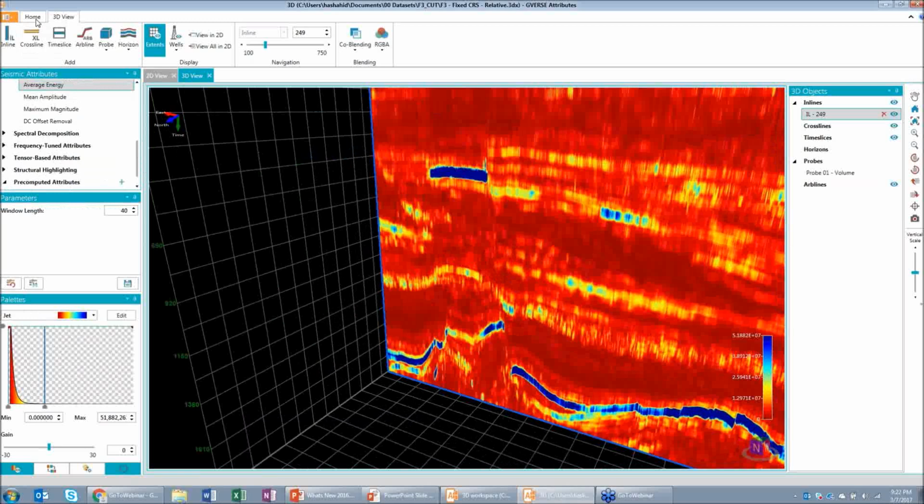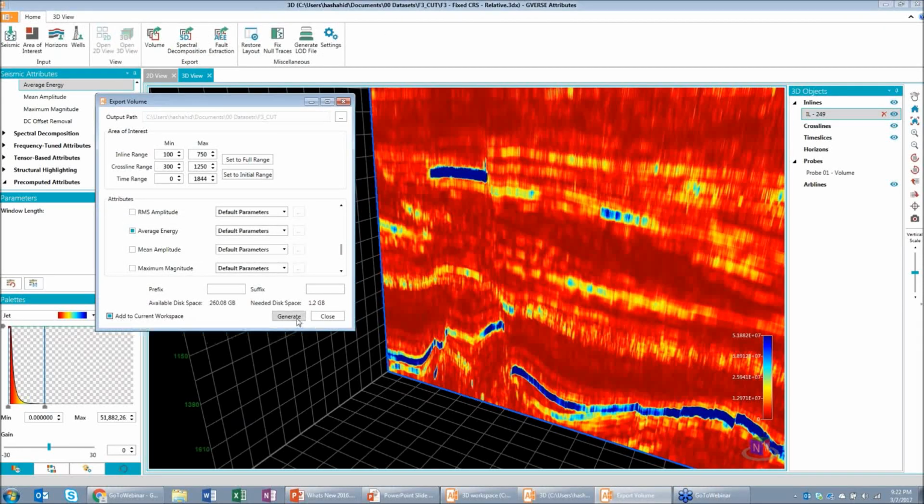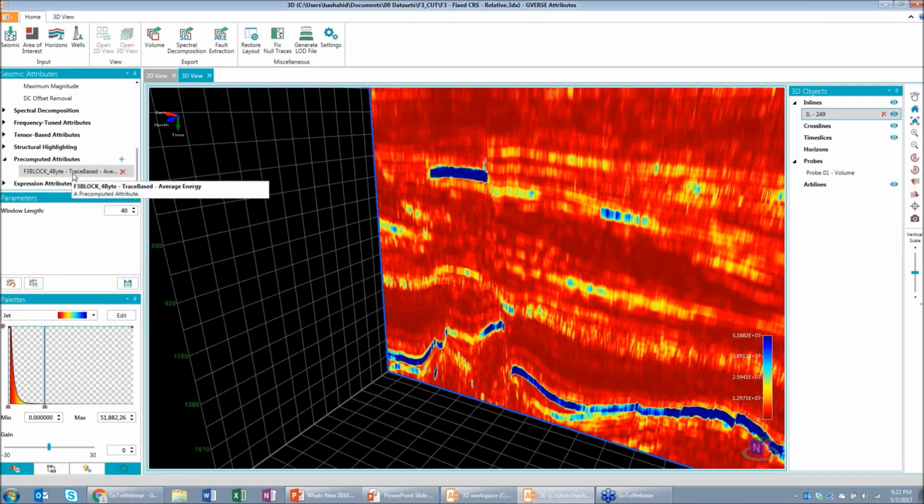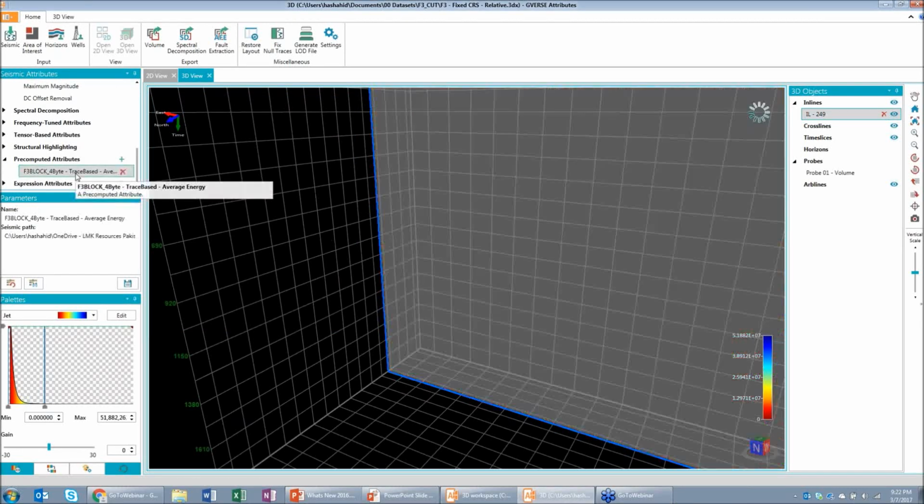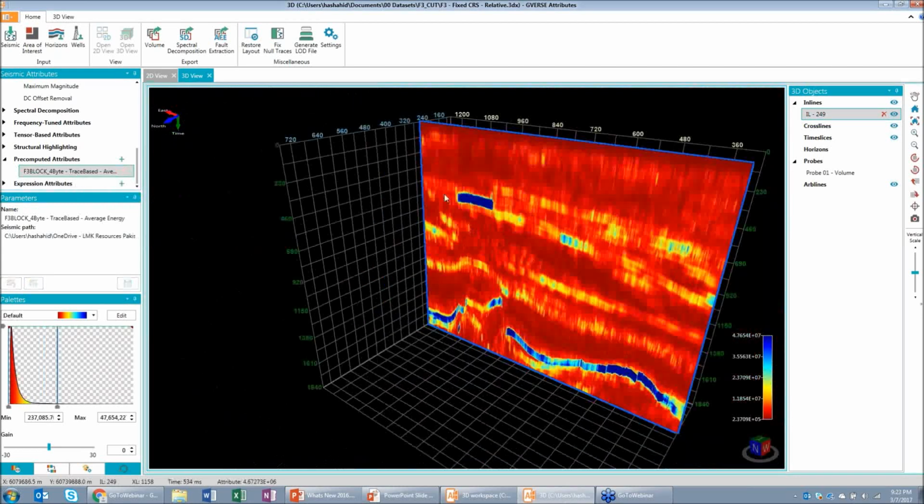So to create a volume, I just have to go to my home menu, create a volume, and choose the attribute that I want to generate a volume for. Let's say average energy. What's average energy? There it is. And then I add it to the current workspace, and I generate it. It's going to generate that volume, and add that automatically to my pre-computed attribute. But since I have that generated already, I just added it using the add button here. And now it's available here. So if I were to switch to this attribute, you're going to see basically no difference, because it's the same thing. It's the volume computed, and you're going to see the same thing.